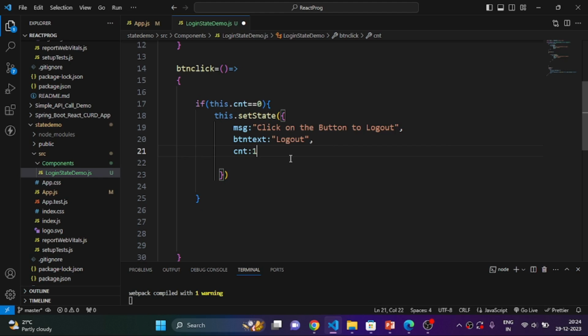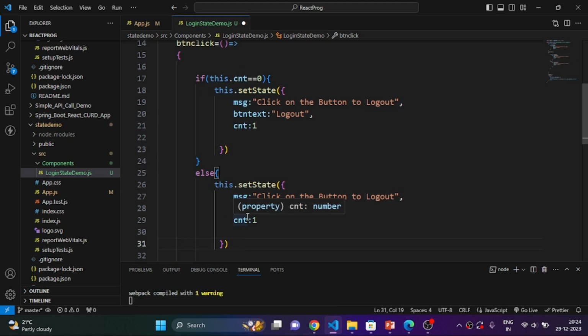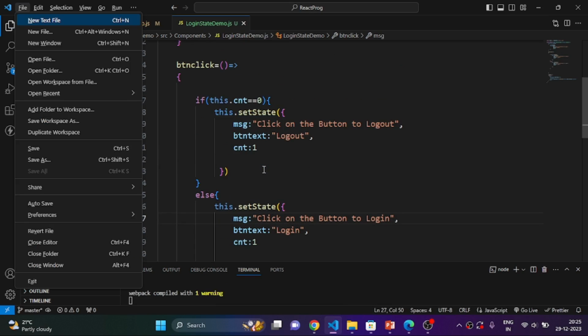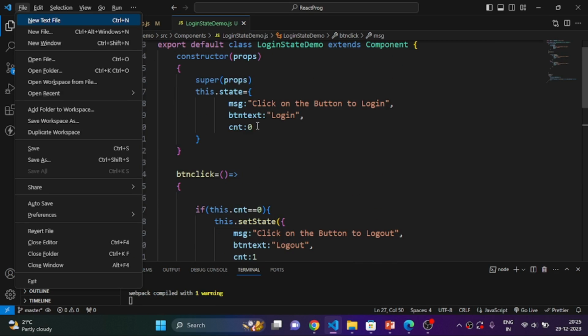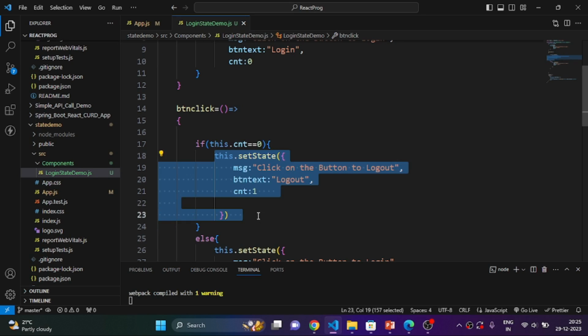Now, if this is not the case, in the else part we'll write the same code to specify the text on the button as login. So for that I'm writing here login and "click on the button to login." Now we'll see whether this particular code is working here. So the initial value of the cnt variable is 0. I'm checking whether the value of the cnt variable is 0. If it is 0, then I want to display the message as logout.